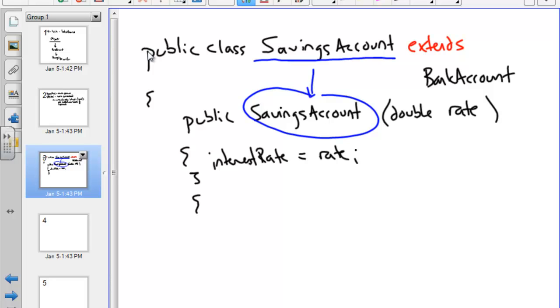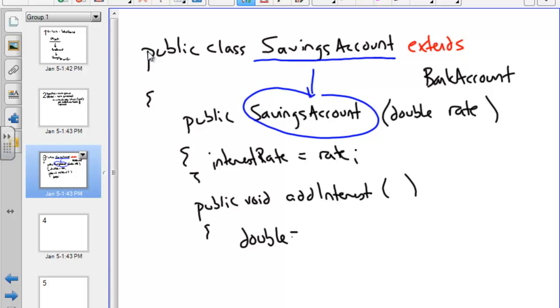And then let's only have one method: public void addInterest, no parameter. Now this is a little weird. We could do this all in one step, but we'll write it out a little bit more so we can talk about it.